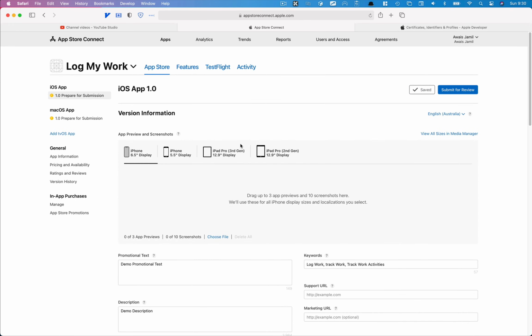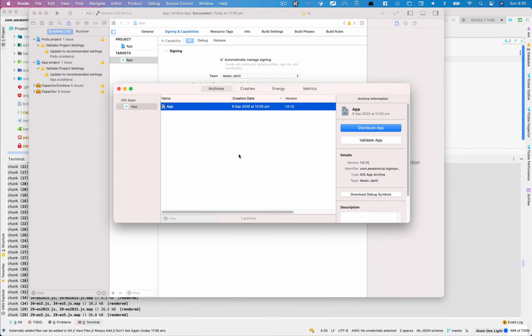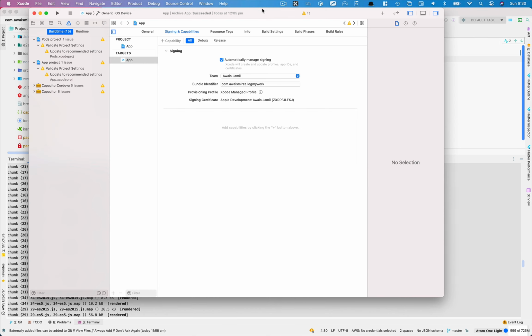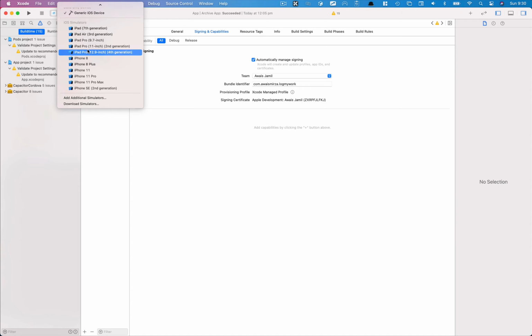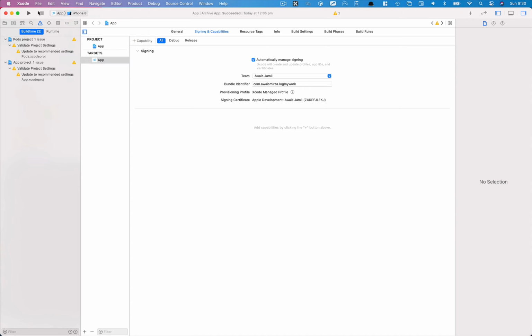Now there's other information that you need to fill in. For example, in app previews and screenshots, it says drag up to 3 app previews and 10 screenshots here. We use this for all iPhone and iPad displays. The best way to take the screenshot is by actually running your application. So let me show you a couple of things here that will help you to fast track this process. I'm going to run this app in iPhone 8.